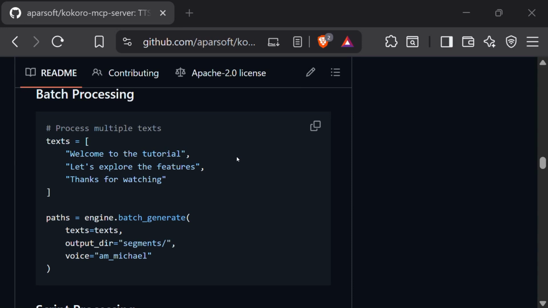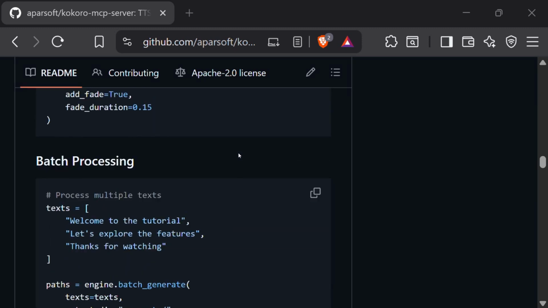But Aparsoft-tts isn't just about single generations. It excels at batch processing, complete script conversion, and even handles long-form content by automatically chunking text. Perfect for creating entire video narrations or e-learning courses.